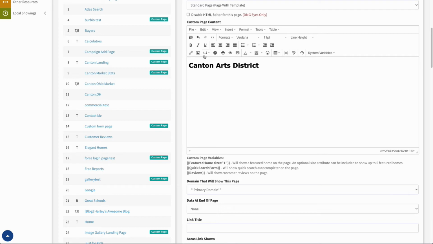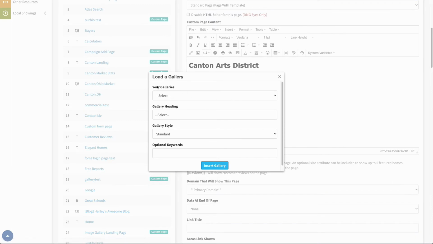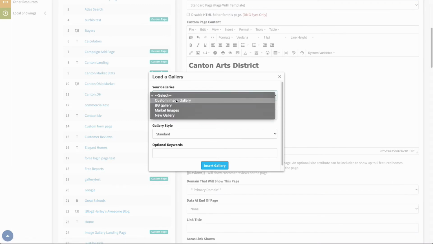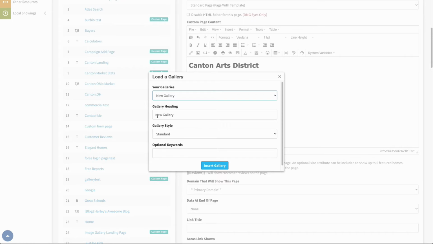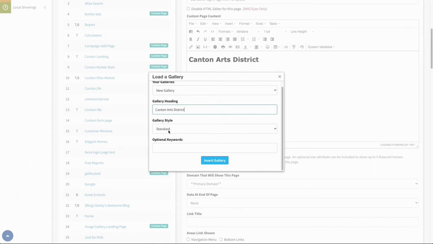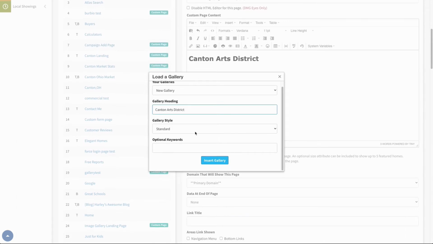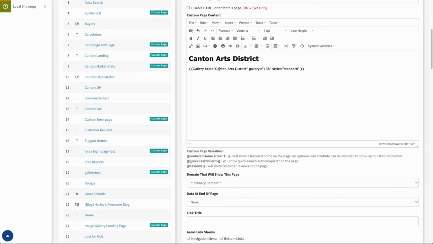And now we're going to add our gallery. So I'll go ahead and click on this icon right here, and this gives you access to a lot of the special functionality we can add here. So we'll go with Gallery, and in your galleries, I can select Custom Gallery, or I can select from any of the galleries I've created. So for this first step, we're going to select New Gallery, because that's the gallery we already had built up in there. We can change our gallery heading, so we'll call it Canton Arts District, just stick with the theme. There we go, and we'll leave our gallery style on standard, and we'll take a look at the other styles in a moment. So once this is all configured, we'll just click on Insert, and now our gallery is there.